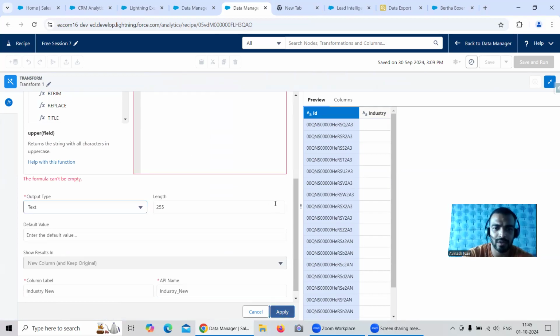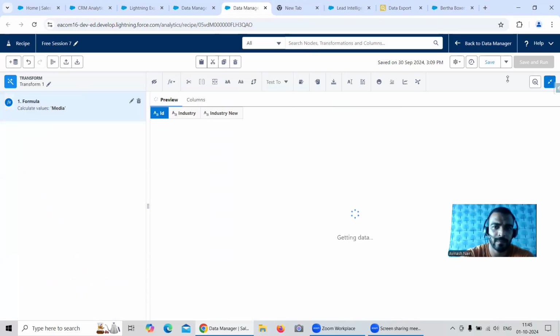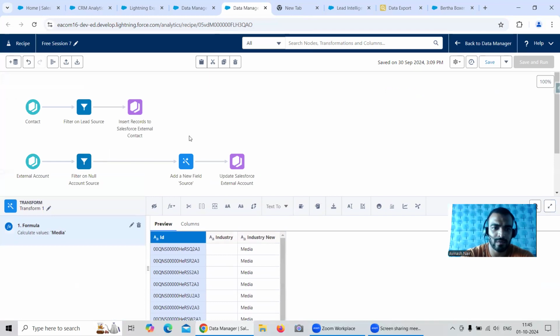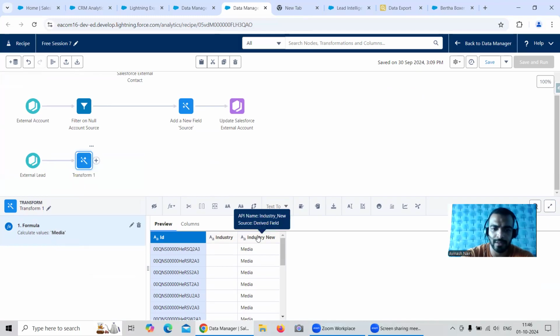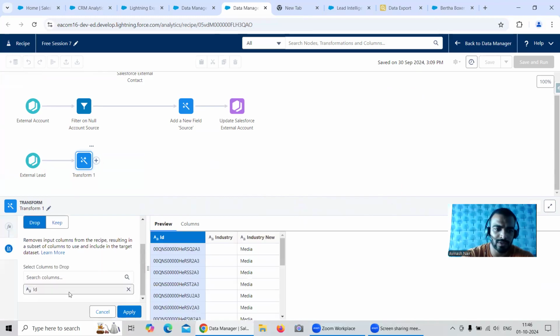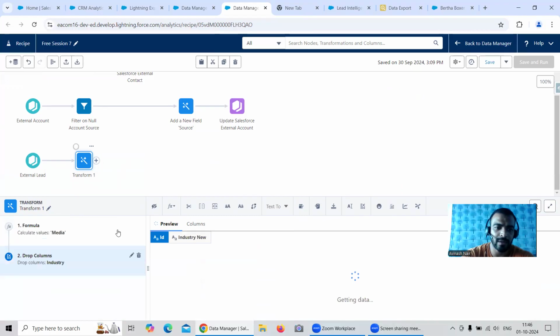Okay, here I shouldn't leave it blank. Let me write media. Okay. Let me click on apply. Now, once this is done, I will again click on this output node. Okay, this industry new, right? Now I don't need this particular industry, so I will drop this field. We have this drop column, so I will just drop this particular industry field. Okay, let me click on apply, which is fine.